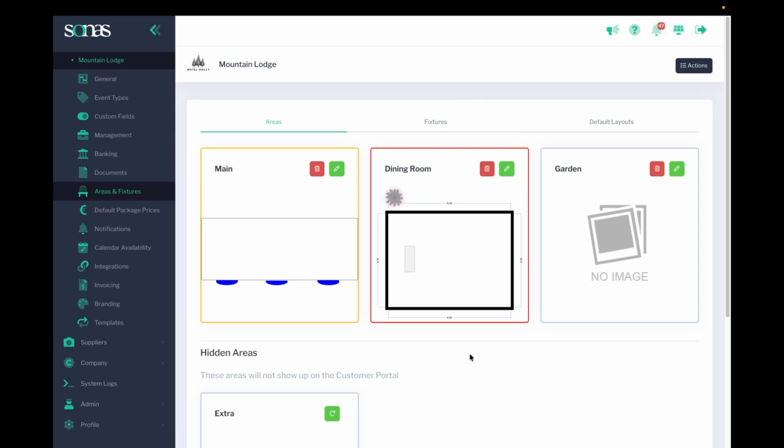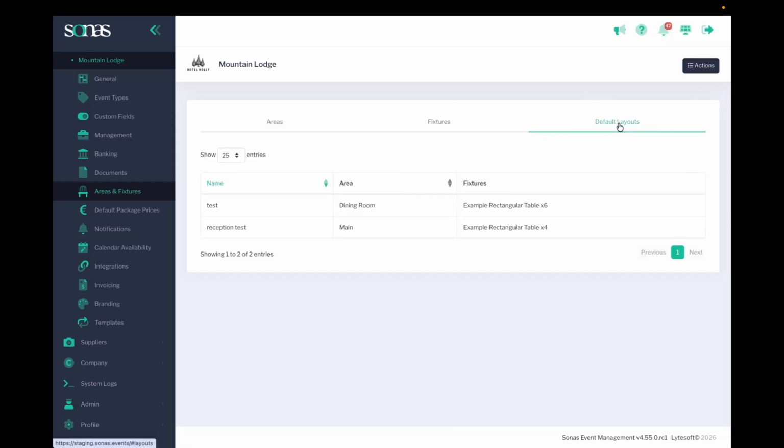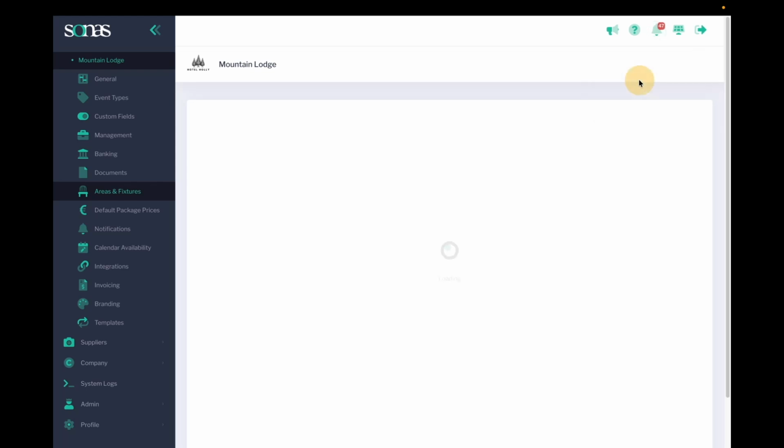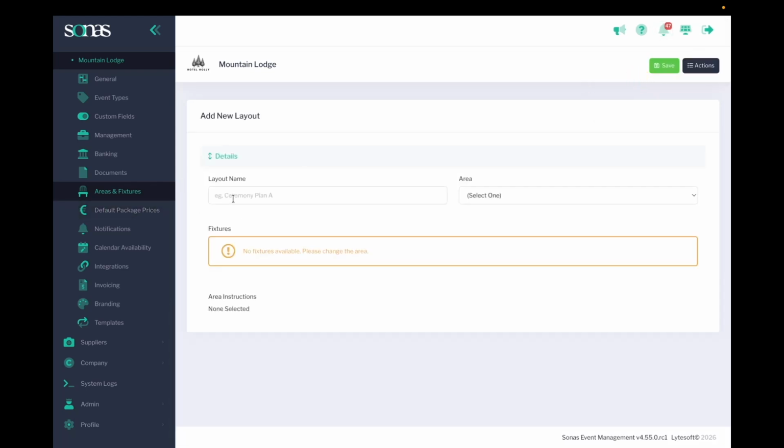uploading your SVGs. We're going to create default layouts for this dining room. So we're going to go to default layouts and actions, add a new layout. Now you can create multiple layouts here. So you can have a library of layouts that provides you with a starting point for each event.